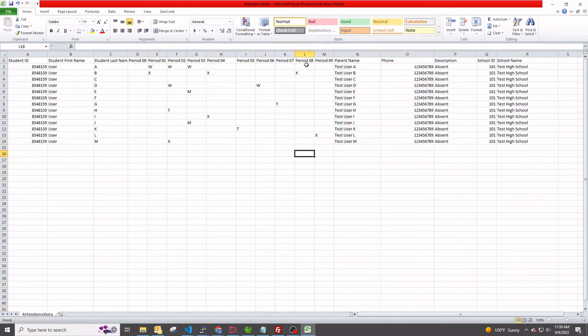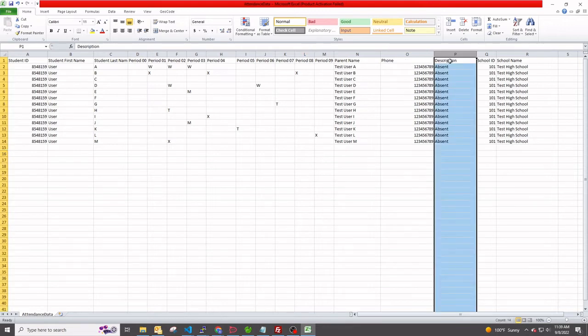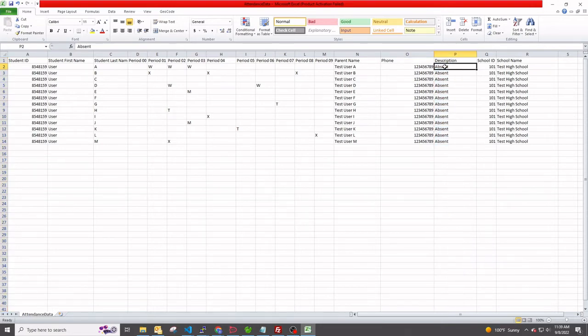Okay. Then I have parent name, phone number, the description. This is the attendance description. We'll just say that no matter what the marking they receive, it's just an absent. I could detail this out and say like W's are absence, and then X is unexcused absence, T is tardy, M might be late or something like that. This is just the description for the attendance marking.